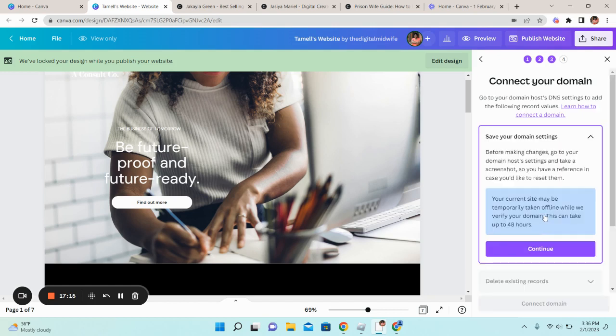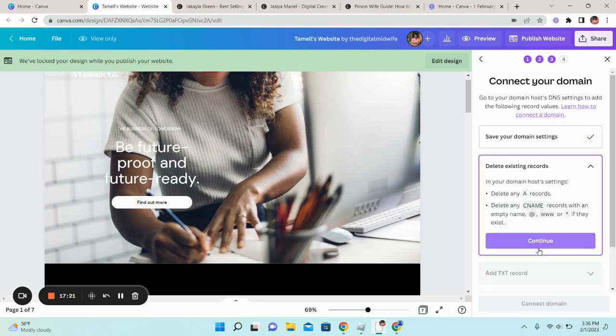It's going to actually, let's see. All right, this is what I'm looking for. So it's going to give me all the things that I need to do to create it in the GoDaddy account for me to actually make this domain usable at my Canva site.